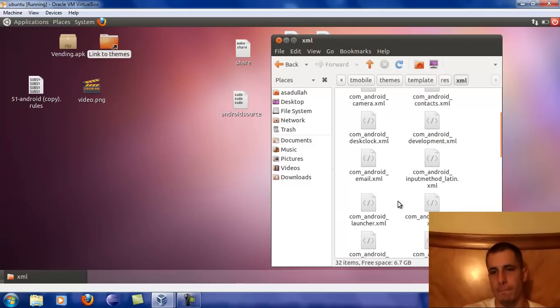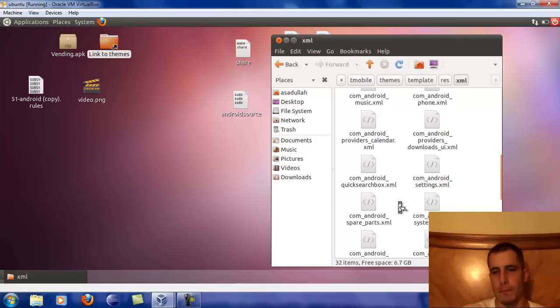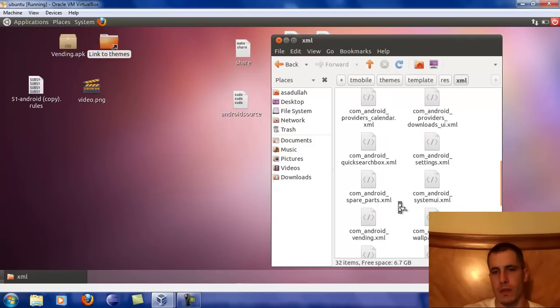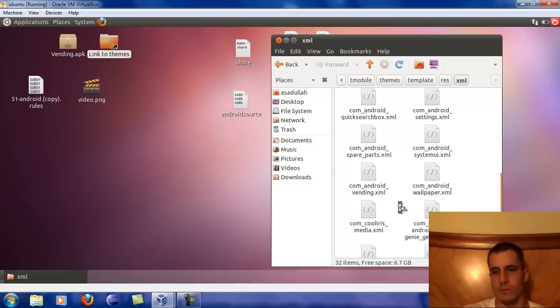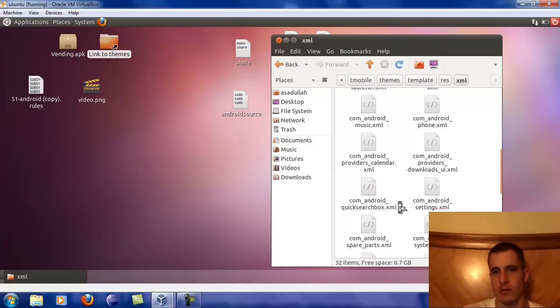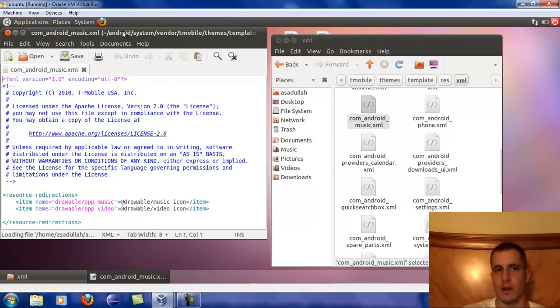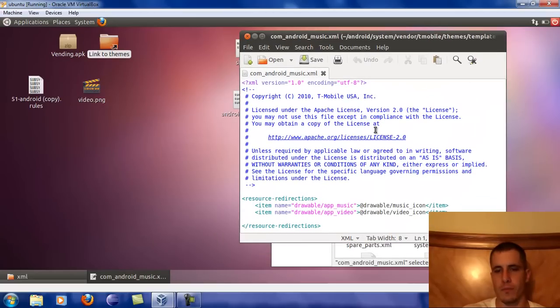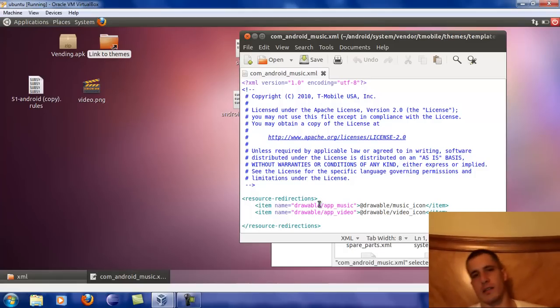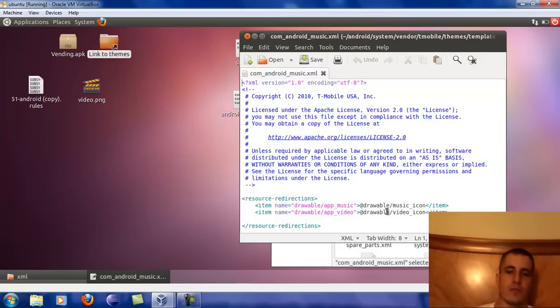Okay, so let's go ahead and do something real quick. Let's go to, where is it at? Music, com-android-music. This is already pretty much set up for you. Music contains two icons. It contains the music icon that you typically see, and then it contains a video icon. What we're going to do is change the video icon.